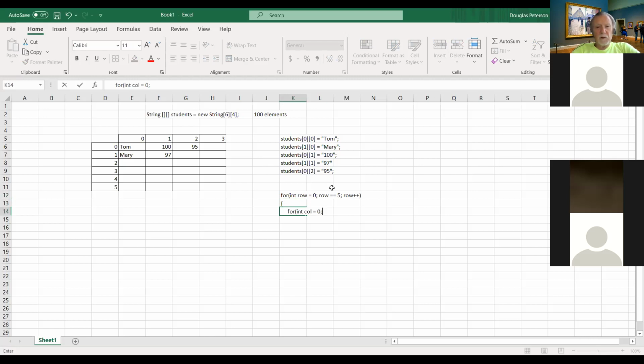Does that need to be less than or equal to row above? It's equal to 5 is fine. Well, won't that not run at all? No, it'll run from 0. Yeah, you're right. Or, I mean, you can make it easier. Let's just do it this way. Less than six. And this one would be less than four, column plus plus.